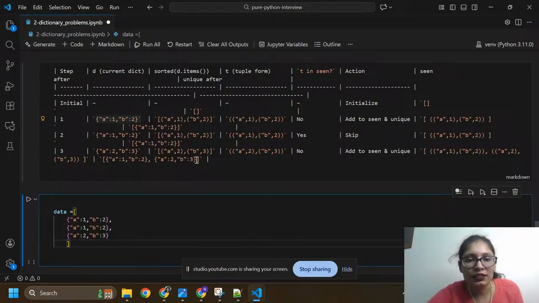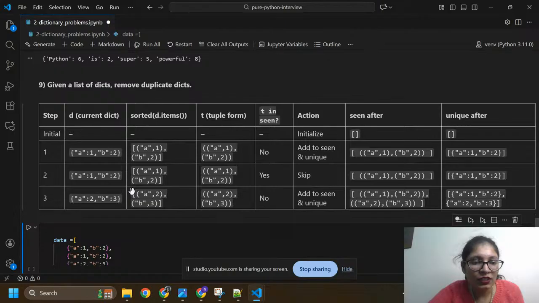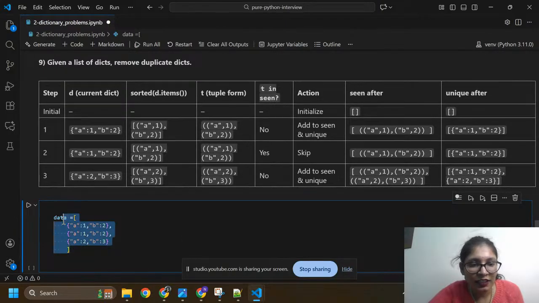Okay, so given a list of dictionaries, these are the dictionaries inside the list. Given a list of dictionaries, I'm going to remove the duplicate dictionaries. In the output I just want the unique dictionaries, that is a colon 2 and b colon 3, and a colon 1 and b colon 2, because these two are the same. So I just want to remove one.